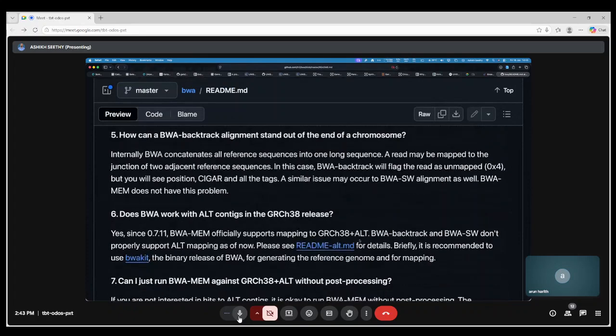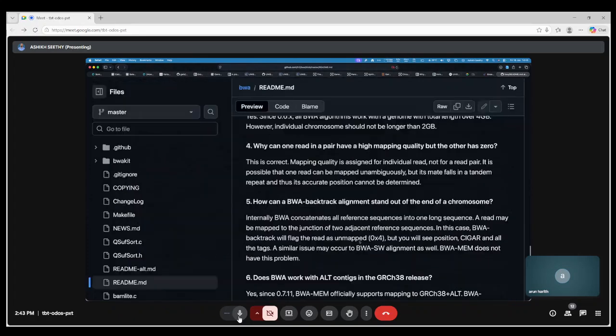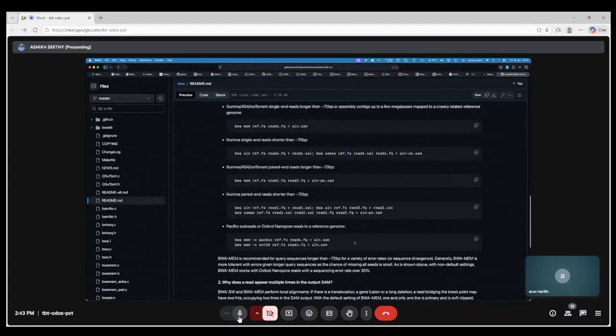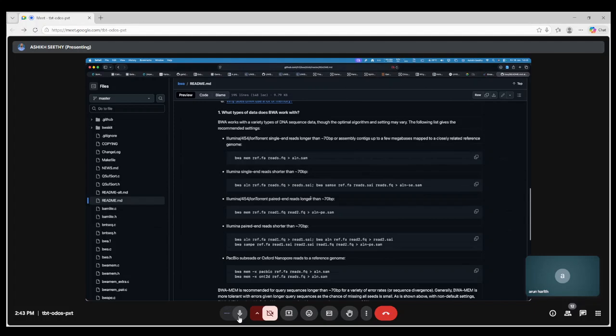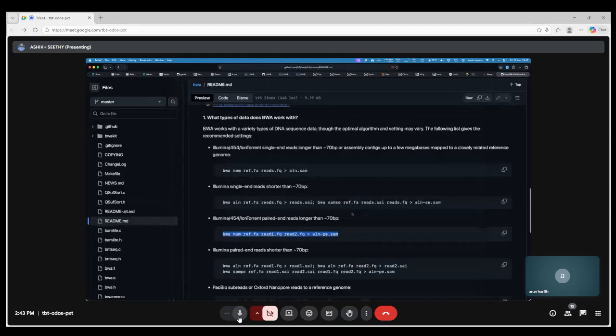Oh, wait, when I zoomed it, it disappeared somewhere. Where did it go? Illumina paired and reads longer than this one. Yeah, this one. Visible? Okay. So it's pretty simple.